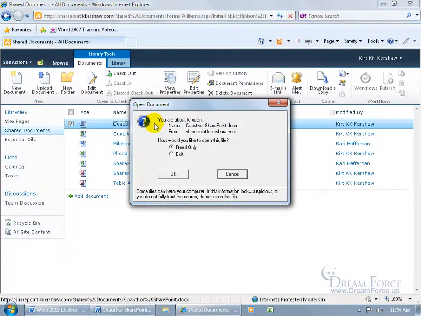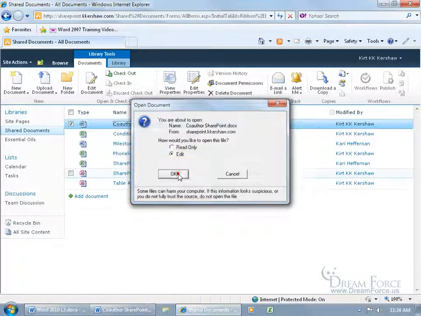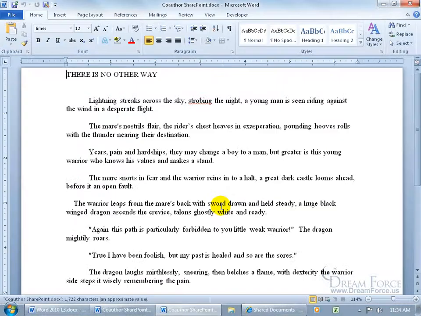So let's go ahead and close out of that, and let me click on the link to open it up. I can do a read-only where I can't make changes to it, or I can make changes to it by selecting Edit, clicking okie-dokie, and giving it a second or two to open up. If it's the first time you're opening your document, it should have a message bar at the top that says, do you want to enable editing? Click on the Enable Editing button so you can make changes to it.